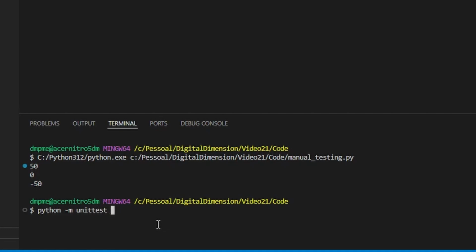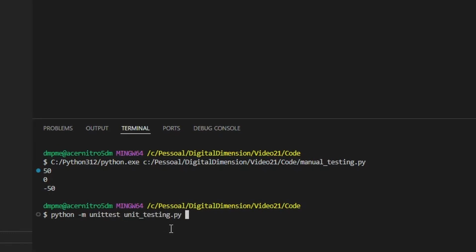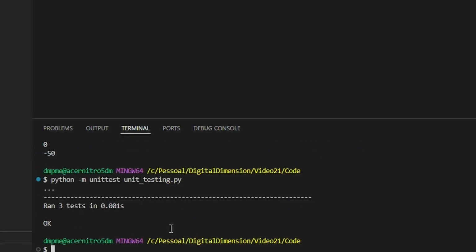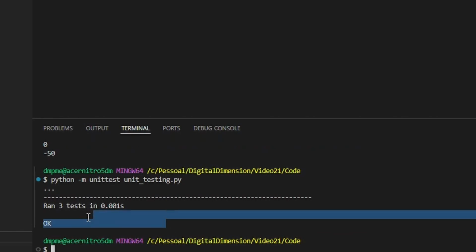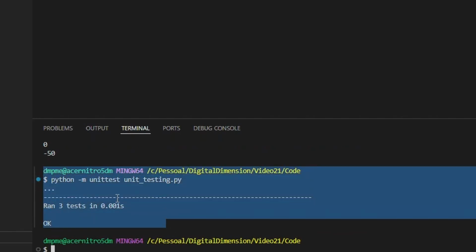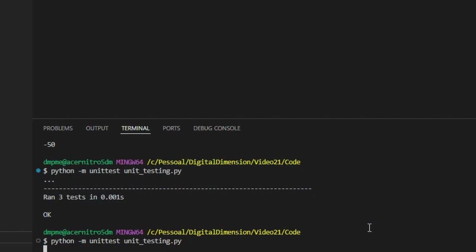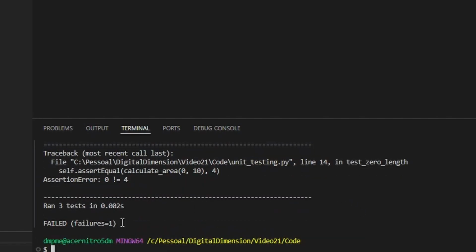To run the tests, save the file and execute this command in the terminal. If all tests pass, you'll see a success message like this. That means no issues, your function works correctly for the tested cases. If a test fails, Python will print an error message showing which test failed, and what the expected and actual outputs were.